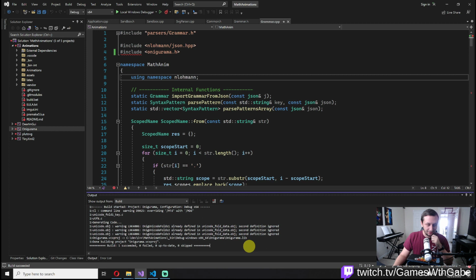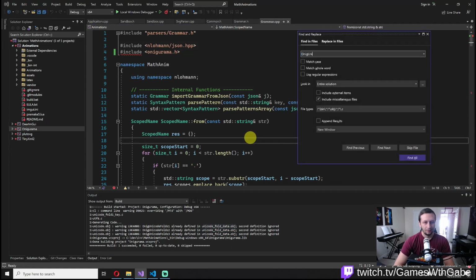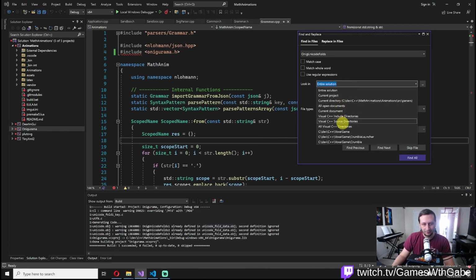It does say it succeeded voxel riffs this time. It probably did last time too, but I do want to make sure that I'm not doing something weird because this doesn't sound right to me. ONIG Unicode folds. Let's do this. Let's see if we can find it just to be sure.